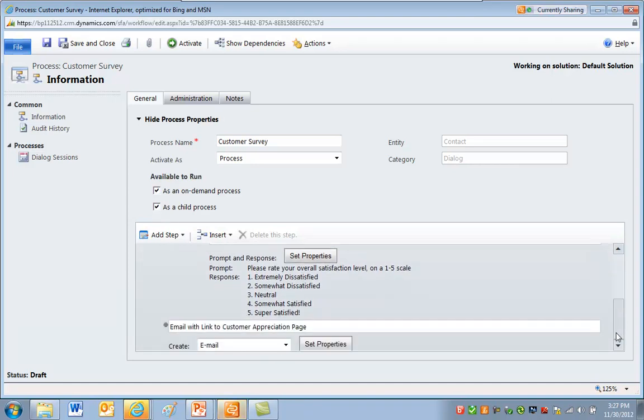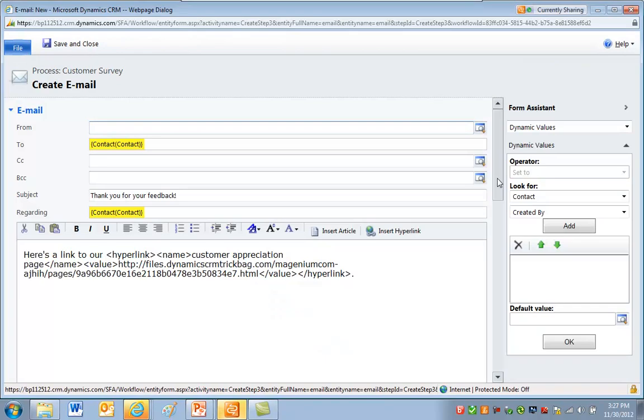So here's this survey. Now finally, create an email record, email with link to customer appreciation page. This is interesting because this uses the email. So we're creating an email here, but notice the email editor in workflow and dialog processes has this insert hyperlink thing here. And you can put any link in here. This is an external link.